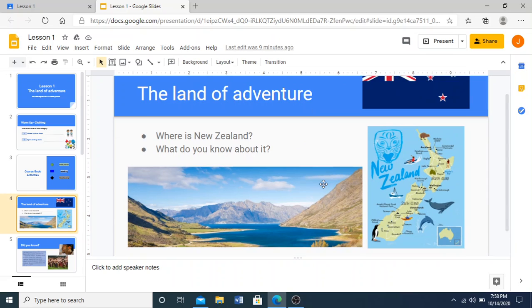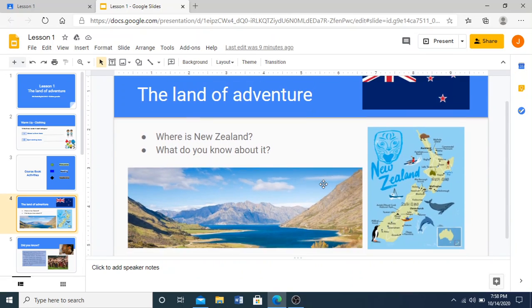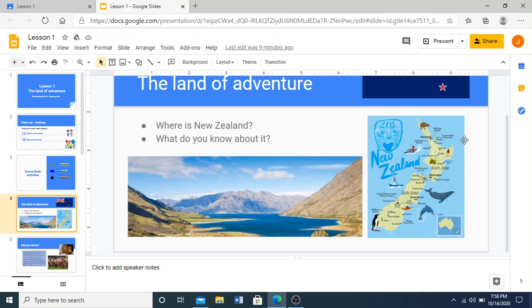Okay, so as you can see from here, this shows the map of New Zealand. From what you can see here, this is New Zealand. And from this picture, what can you tell about New Zealand? It is surrounded by this blue color. This blue color isn't just a blue color, it signifies something.